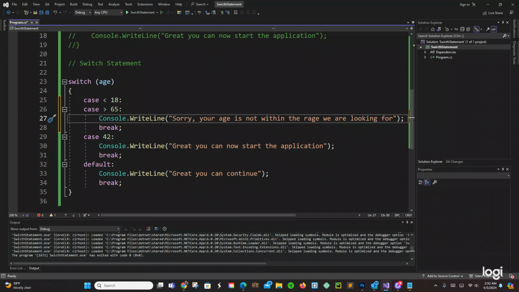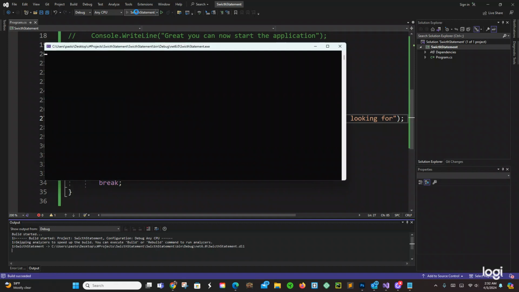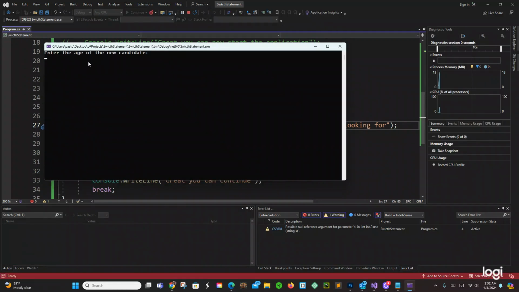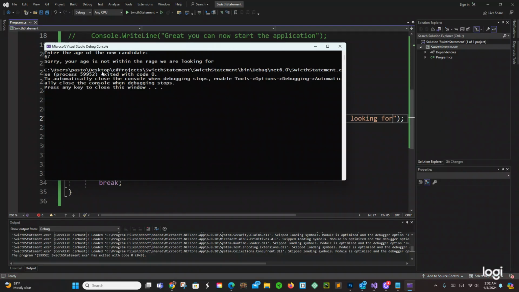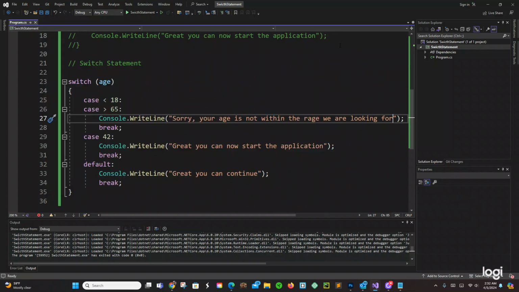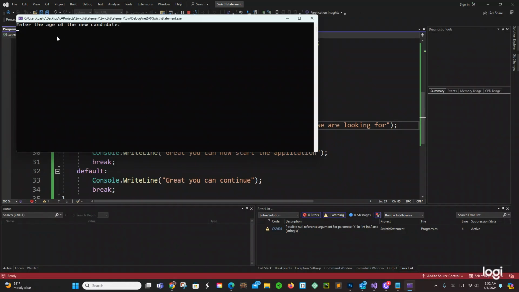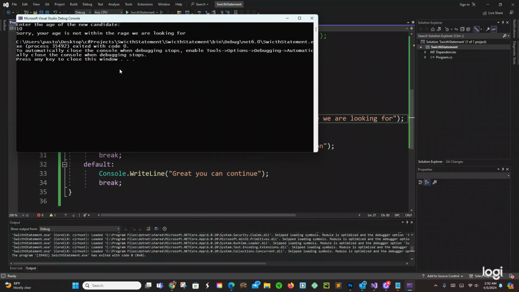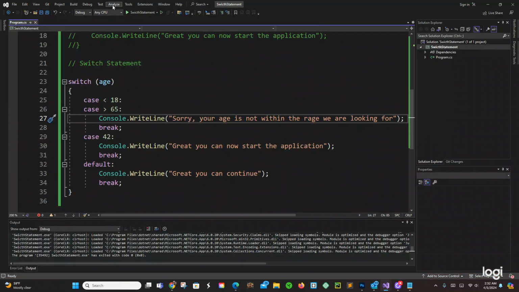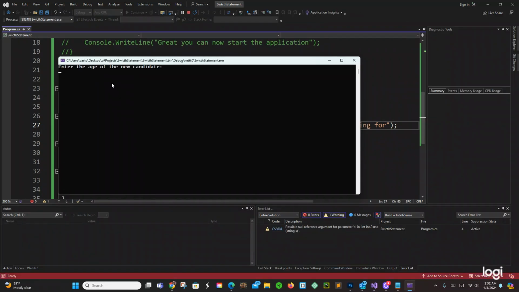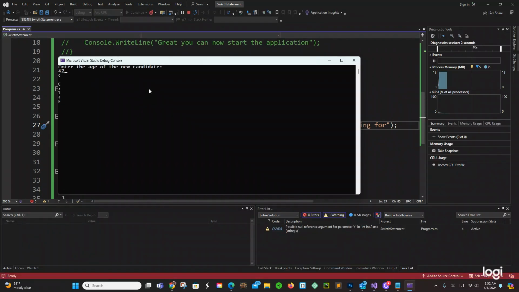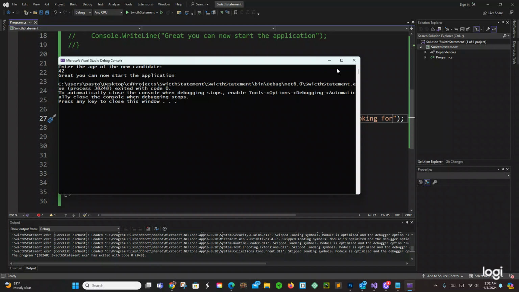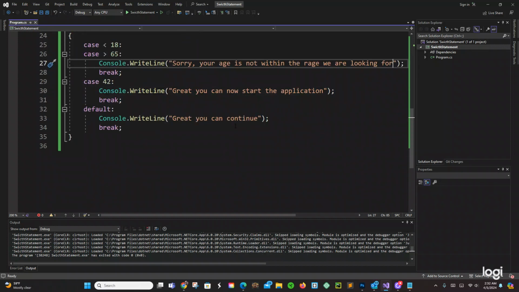So if we run this application right here, if we just do 67, sorry, your age is not within the range we're looking for. Now if I do 10, it's going to do the same thing. Sorry, your age is not within the range that we're looking for. Now if I do 42, it should give me just the same. Yeah, go ahead. Great, you can now start the application. So that worked really good.